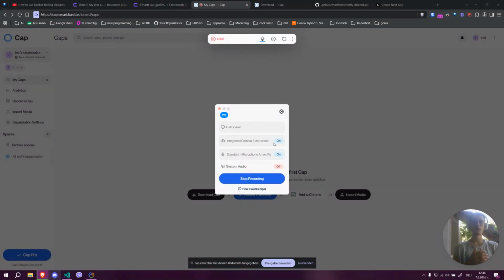Hi everyone. Today I want to show you how to deploy your app. I'm deploying Next.js, which is based on Node, with rolling updates with Docker, fully open source.